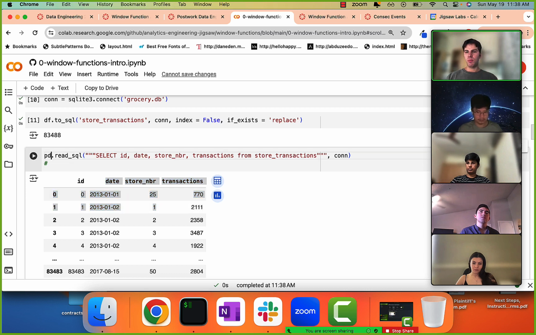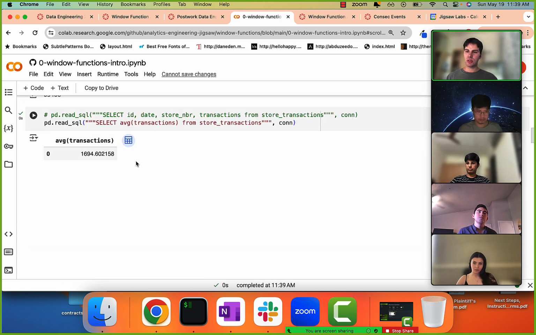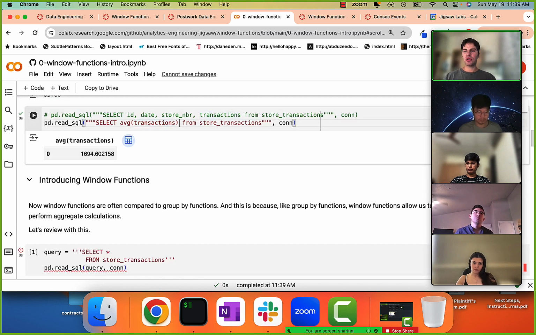Okay, so it would be select, let's just copy this. Select average transactions from store transactions, right? So how many rows are we going to get back from here? Just one, okay? This is average transactions across all stores, per store per day, across all stores, across all days. So the average is, I guess, 1694.